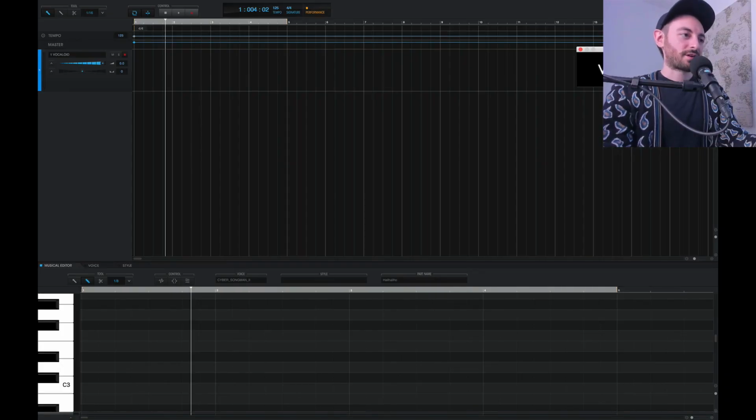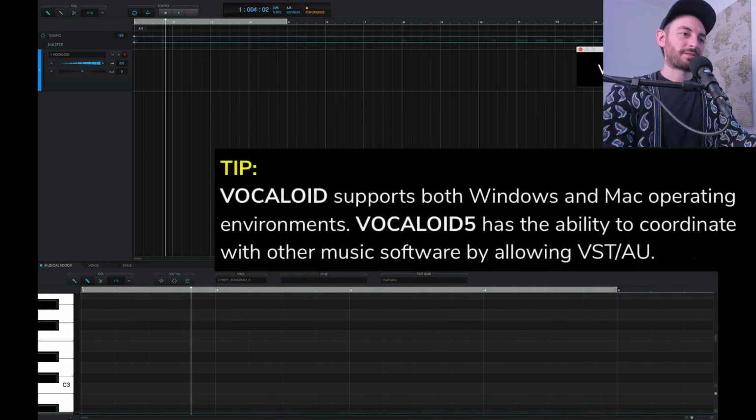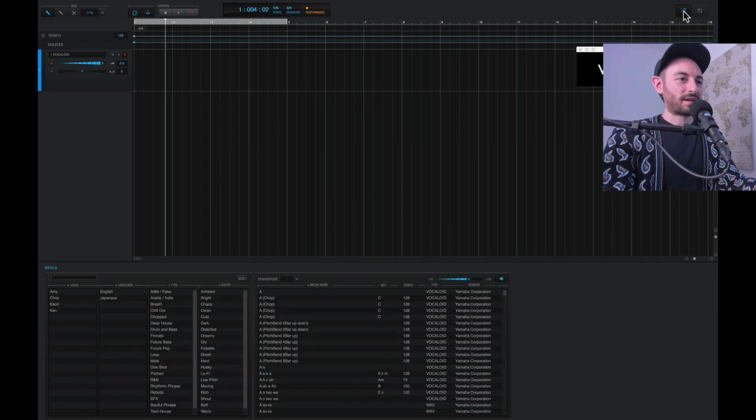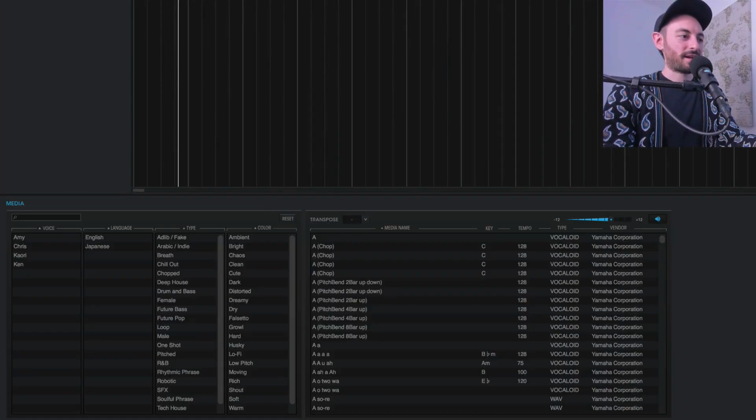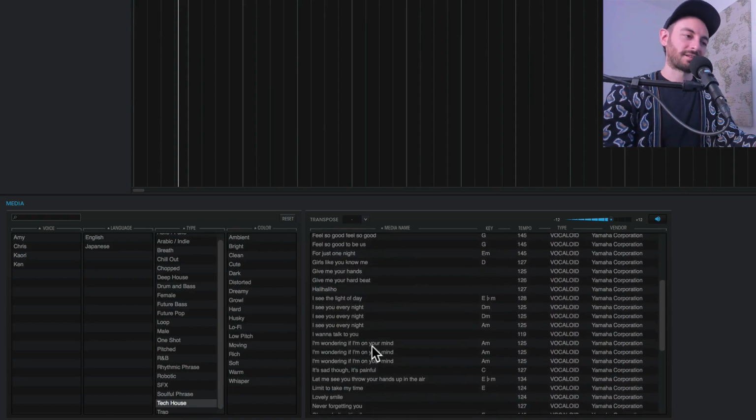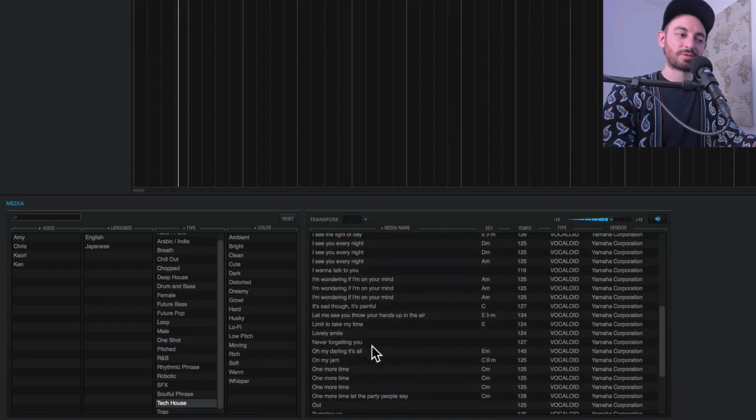So to get this started, I have the VOCALOID5 editor open. Right now it's open as a VST in my DAW, my digital audio workstation. I have music playing over in my DAW, and I'm going to be creating a Vocaloid phrase, my digital singer, in the VOCALOID5 editor. I'm going to start by opening up the media library and finding a preset phrase to work with. I'm using Techno, so I'm going to jump into Tech House. That should be fitting. I'm going to go through all of these phrases, take a listen to see what we have to work with, and choose one from there.